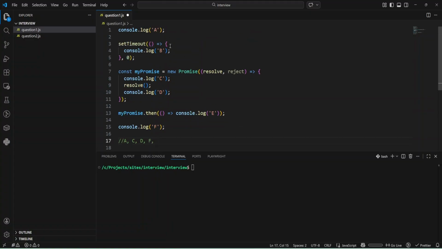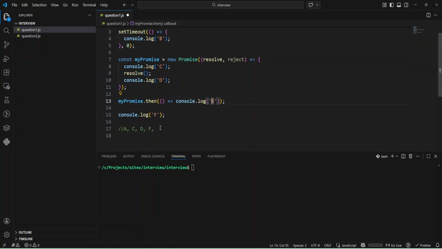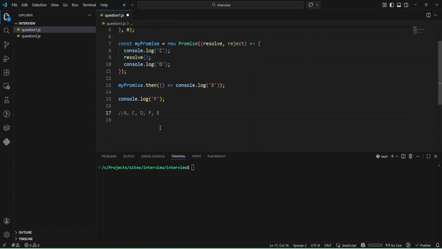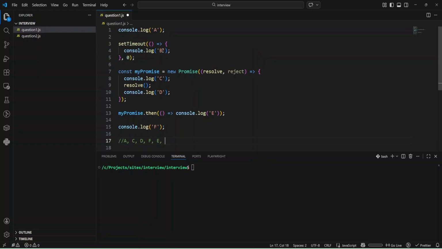And now let's try to understand our queues. This promise queue would have higher priority than the queue for timeout, and we will have E in the console. Let me write it here. And the last one would be B.